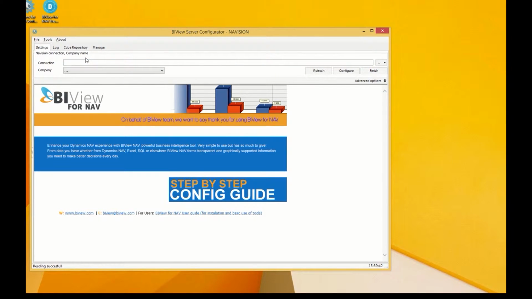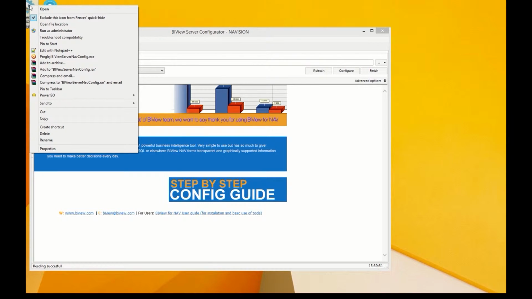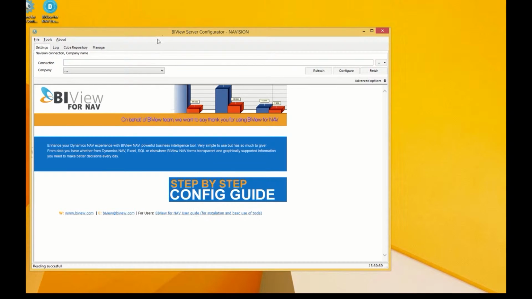If you don't, or don't know if you have them, then we suggest you install the package with help from your systems administrator. First of all, BIView for NAV Configurator demands that you run it as a system administrator. Right-click and run as system administrator. In order to connect to your Navision database, you need to set a connection. Click on the Advanced Connection properties.